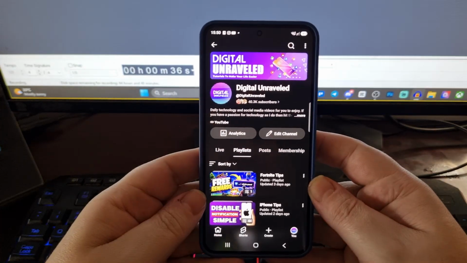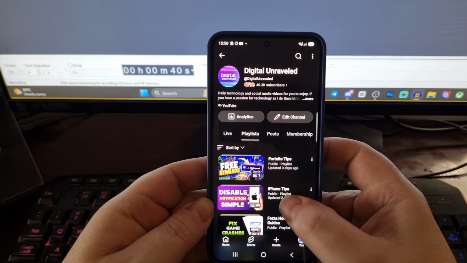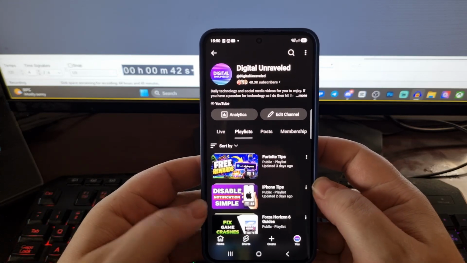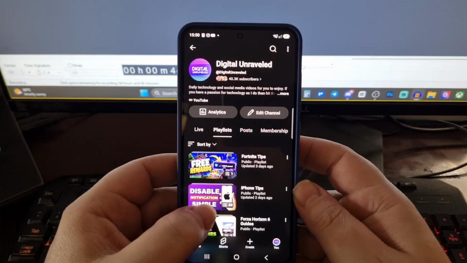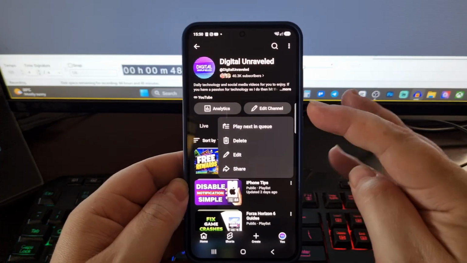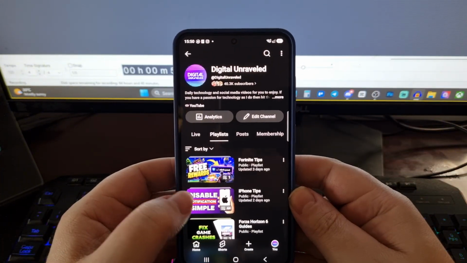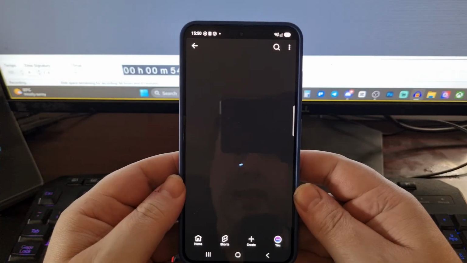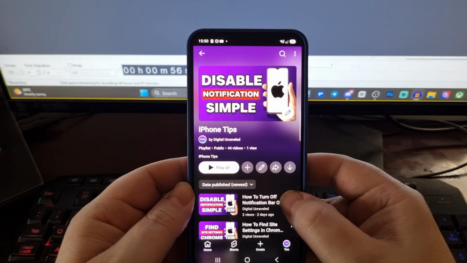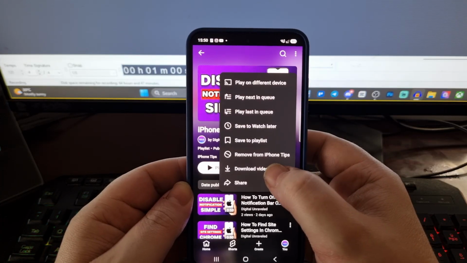Okay, so for an example, if I go into this playlist right here, iPhone tips, you can see there's 44 videos in the playlist. Now, if I tap on those three dots, you can see that there's no download button for the playlist. What you have to do is tap onto the playlist, and then you have to go to each individual video, and there you'll see the download button now appears.